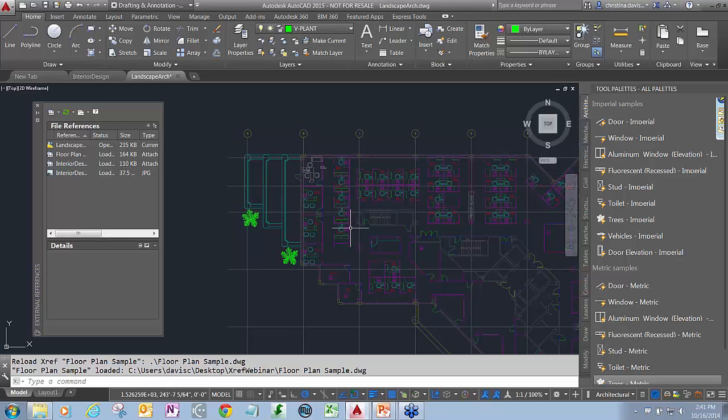Also with updating, we talked earlier about how if you send files to someone or you're getting files from somebody else, there may be times where an XRef is not found because either they saved it with a full path and that path doesn't exist at your office, or they moved everything, put everything all in one folder and zipped it up to you and it's no longer in the same spot it was. You can change the paths by highlighting them in this XRef palette.